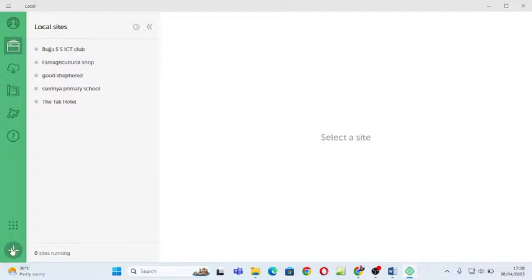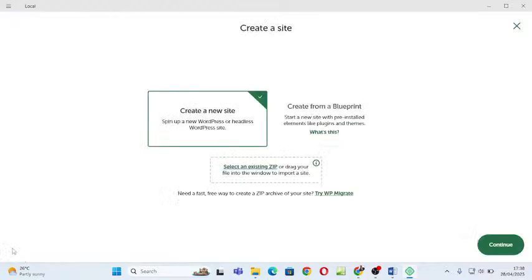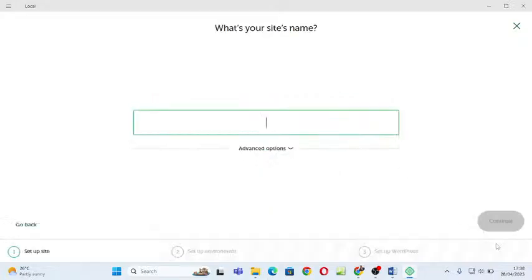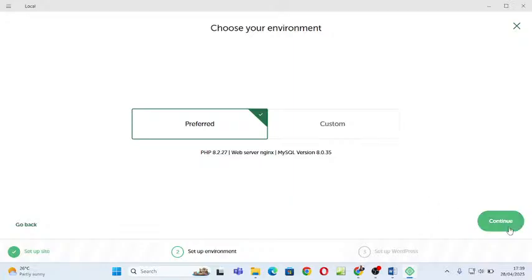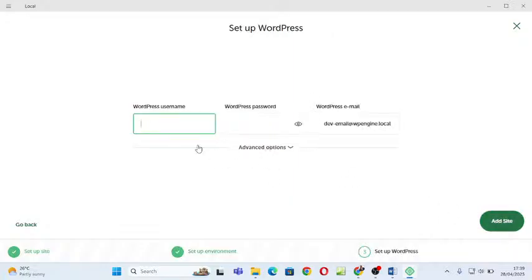So we shall come to the plus here to add a local site. I will change only the spelling of the site. So we shall say create new site and continue. Here, what is your site name? So for us, we shall say it is Buja SS ICT Club. That is the site name. So we shall continue and again continue.